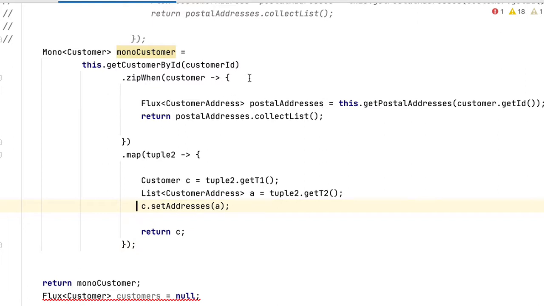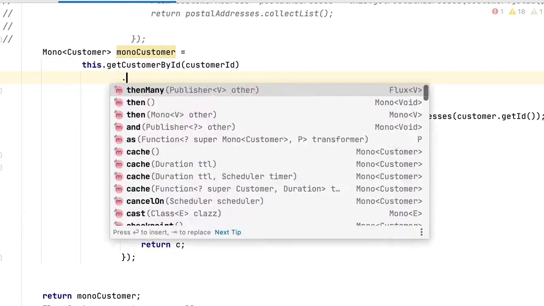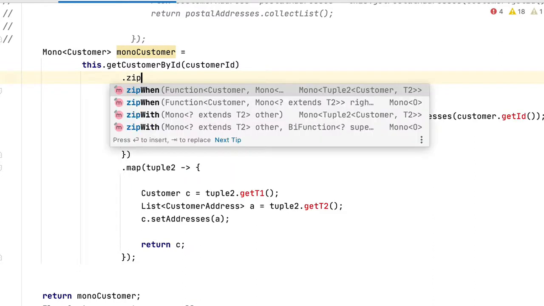Before this practice one. Okay, so you mean to say I may use a dot zip when over here? You can see that with zip when itself, you've got a mono, but it does not give me an option to use a by function here at all. You can see it gives me an option to work with a function itself, not a by function. You got that? If it was zip with, then in that case, I've got an option of by function here. You can see this here.